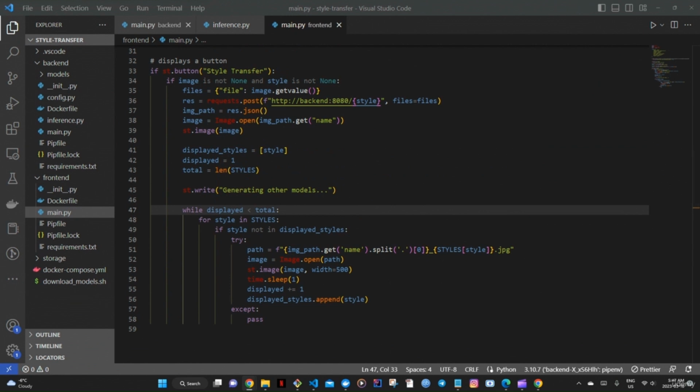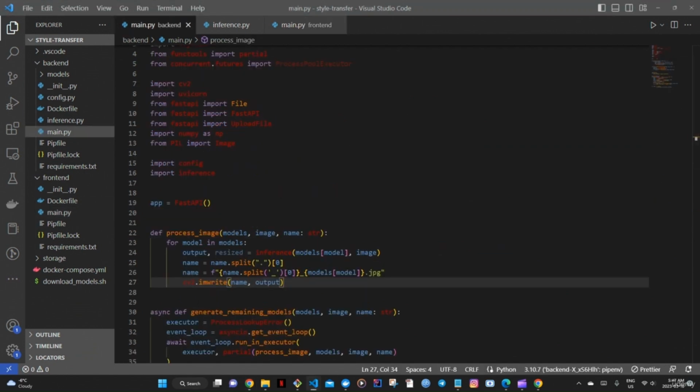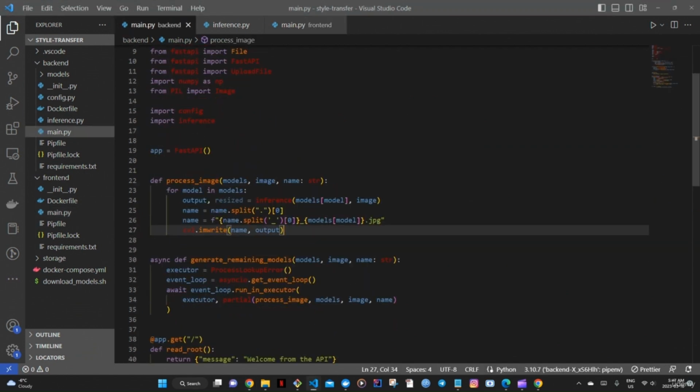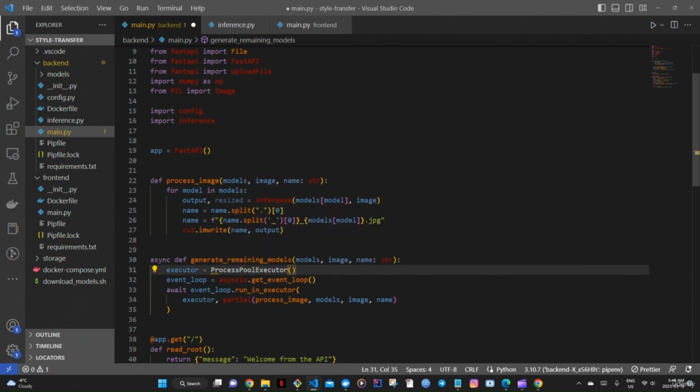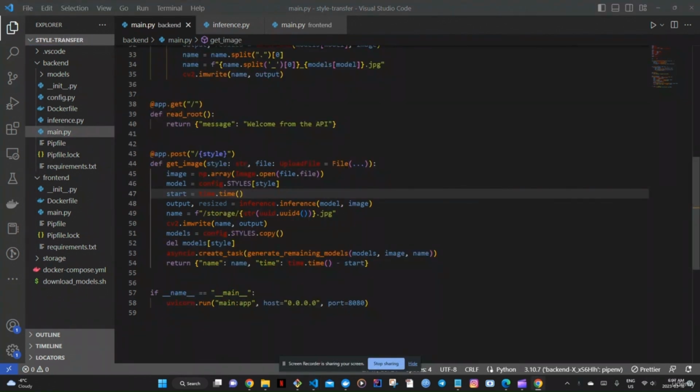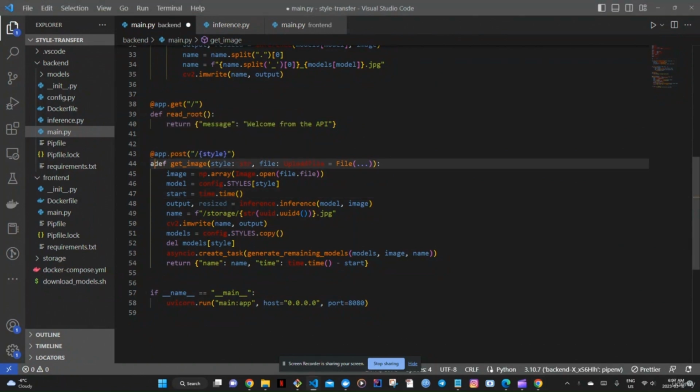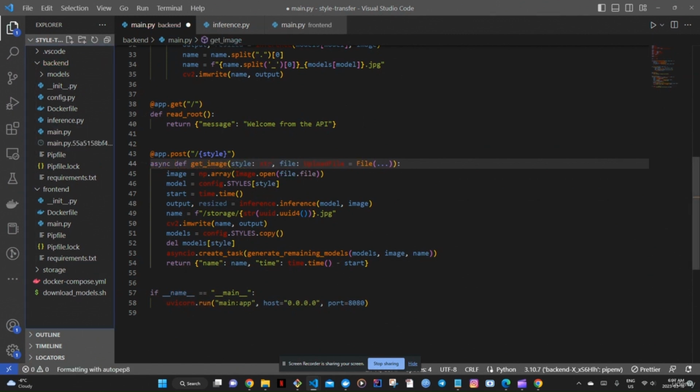Before we continue, open the main.py file in the backend directory and change the following piece of code. So update the process lookup error to process old executor. Also change the get image view function to an asynchronous function by adding the async keyword in front of the function. Save the file.